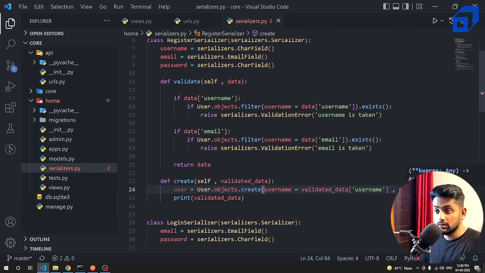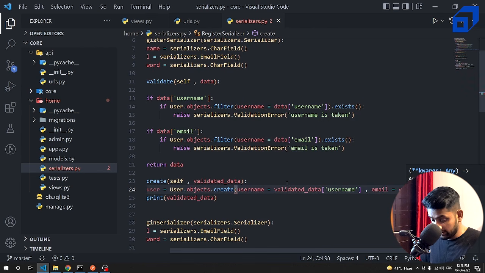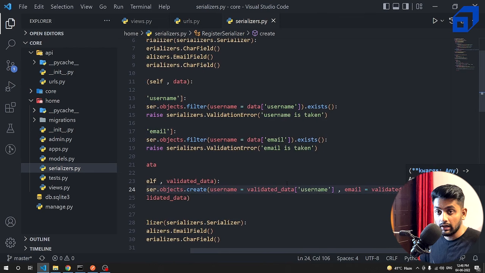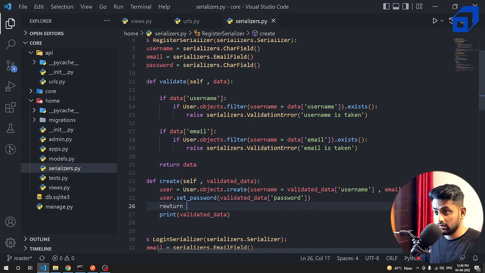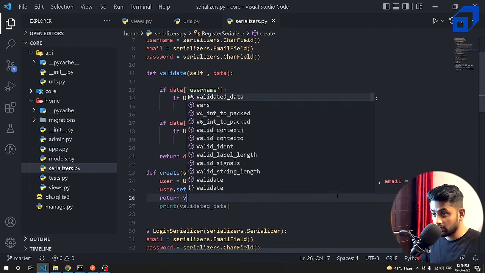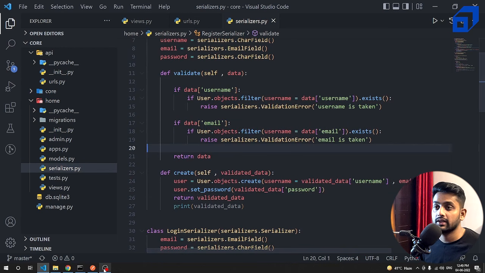Email is equal to validated data of email, and to save the password, or you can say set password, we just need to call the set_password method. That's going to be validated data of password, and just return that validated data. Okay, now let's test this thing.